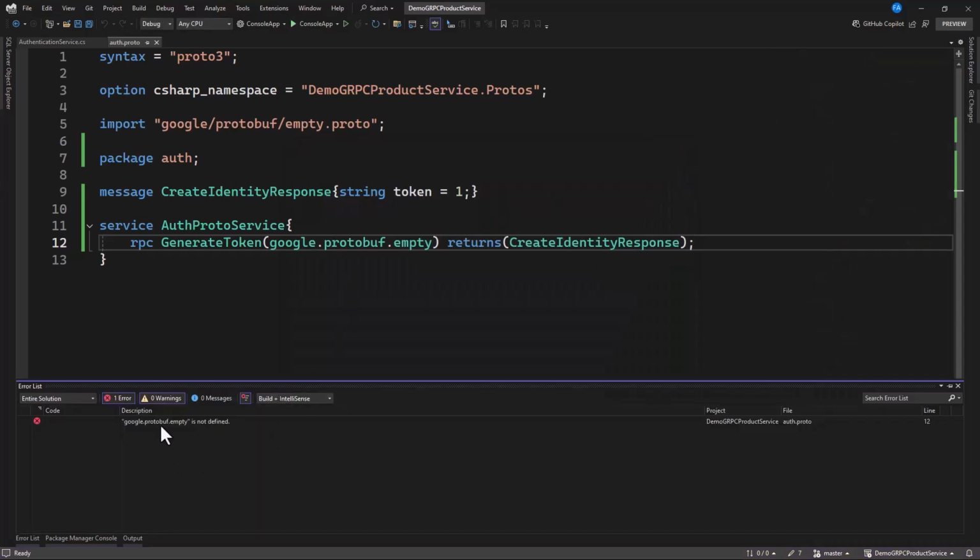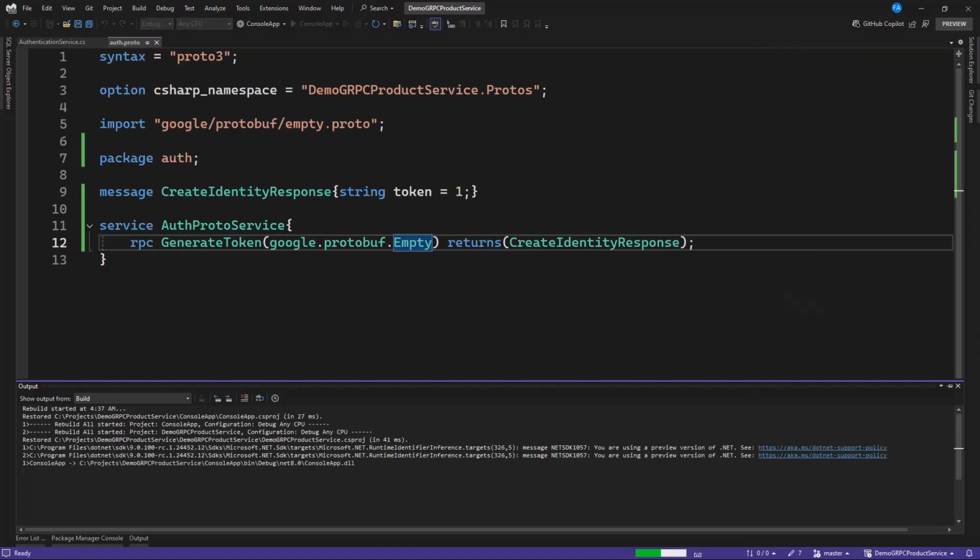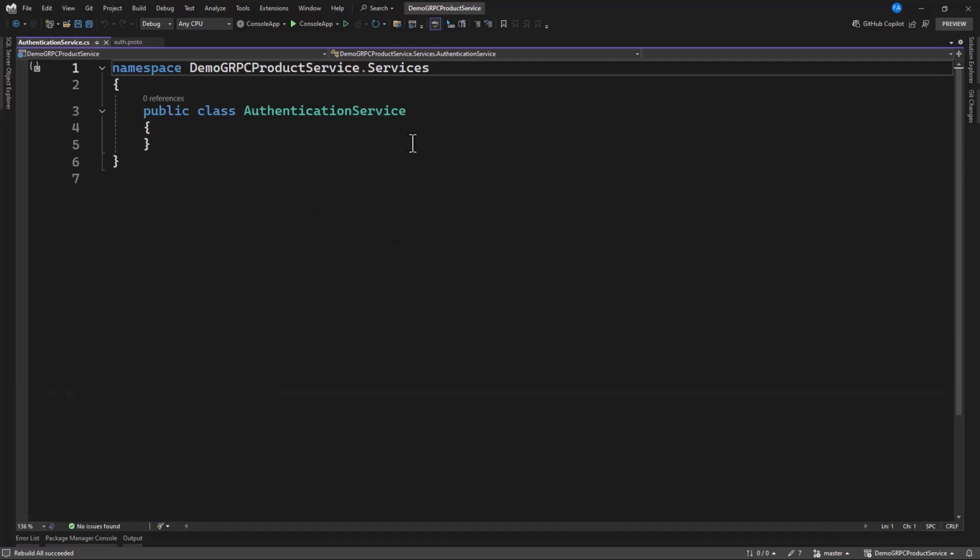So it is saying that this is not defined, and the issue is coming from this, which should be uppercase, and of course it is standard. So that was an issue. So let's go back in here.